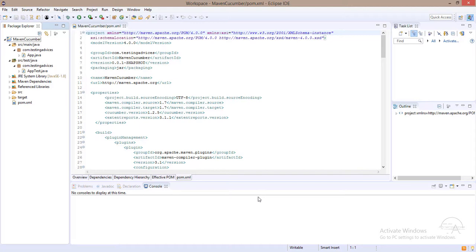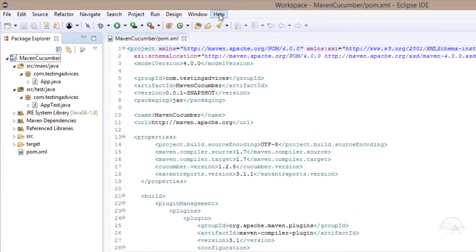In the previous video we performed the TestNG installation, and in this video we will install the necessary Cucumber add-ons which will ease our efforts in this particular project. So let's start, guys. First we'll launch Eclipse and browse to Help.